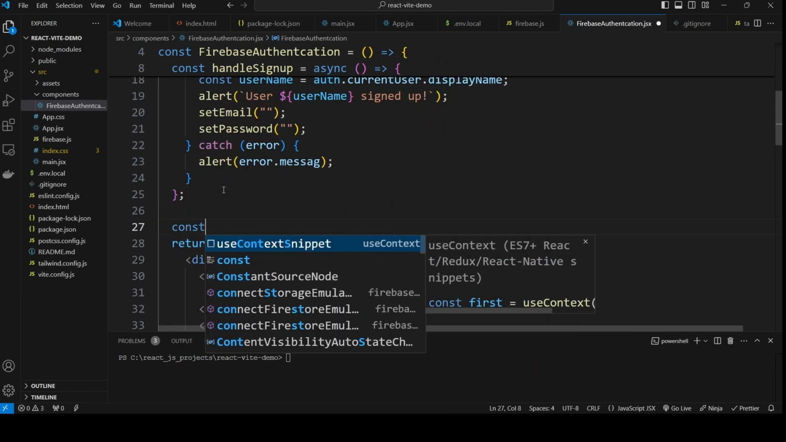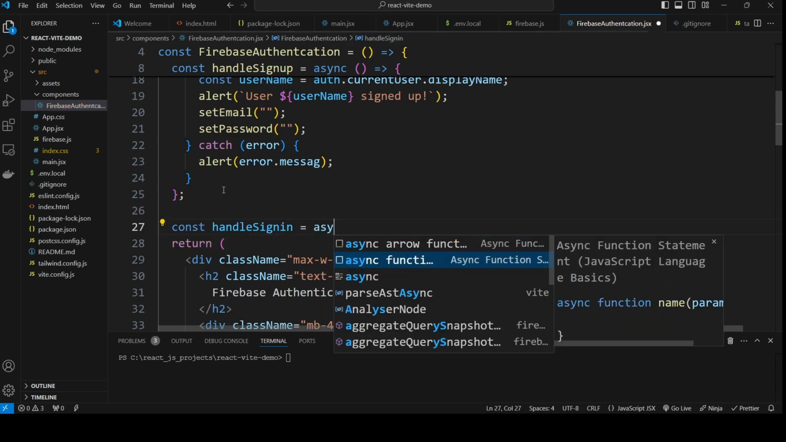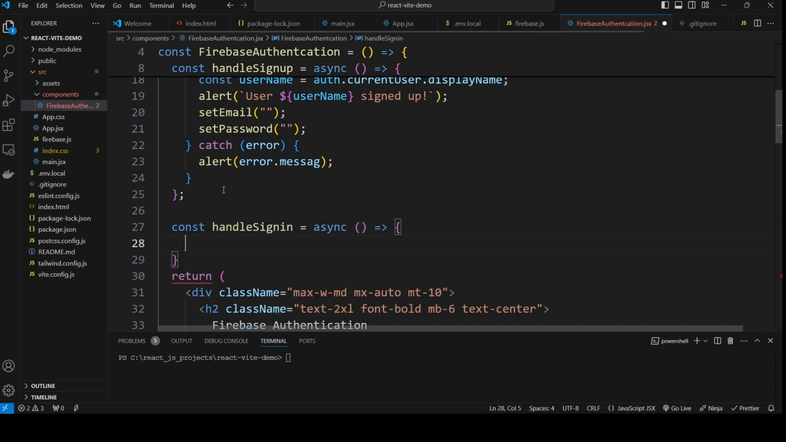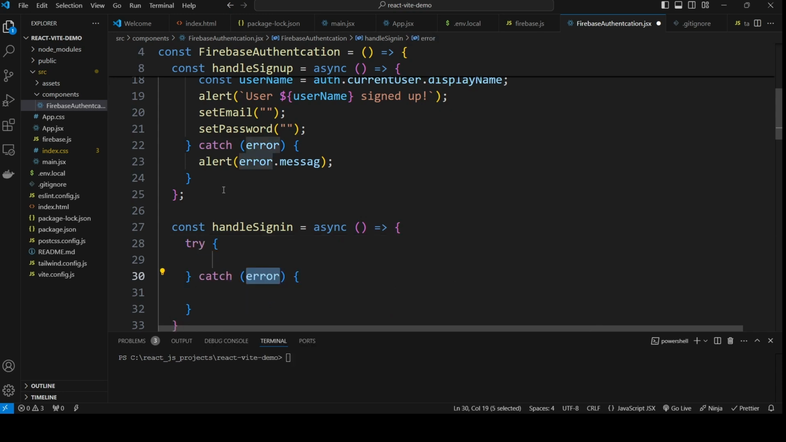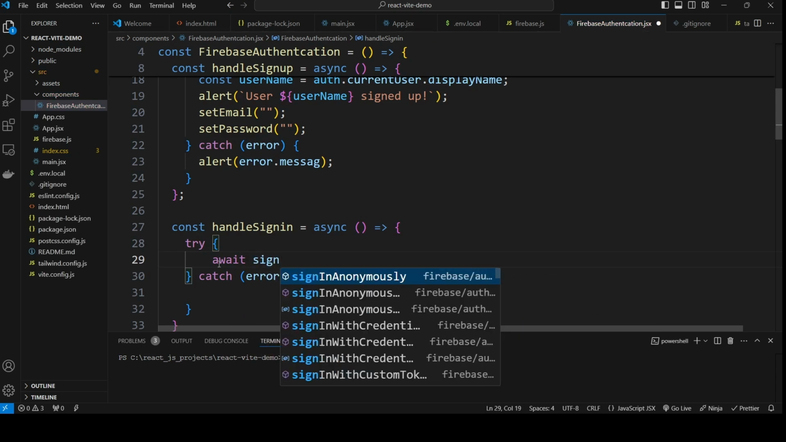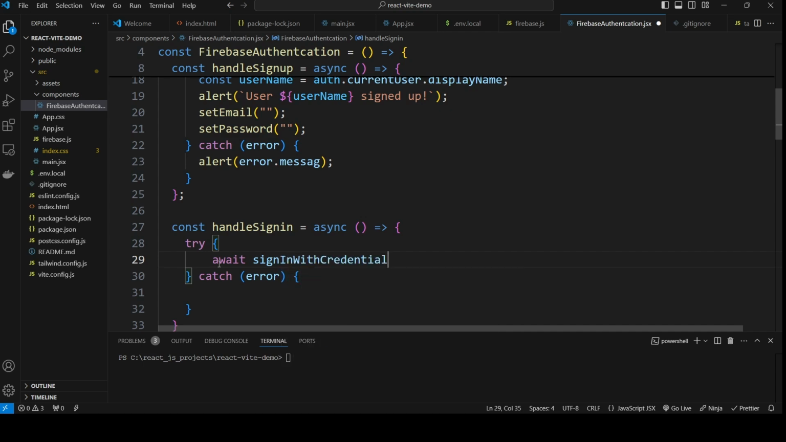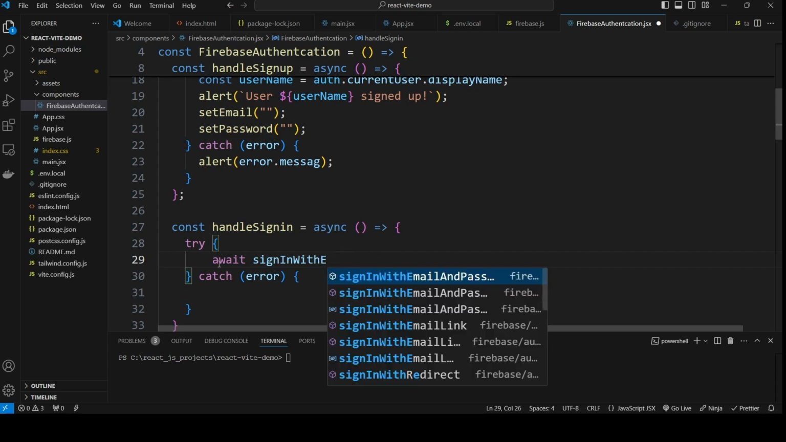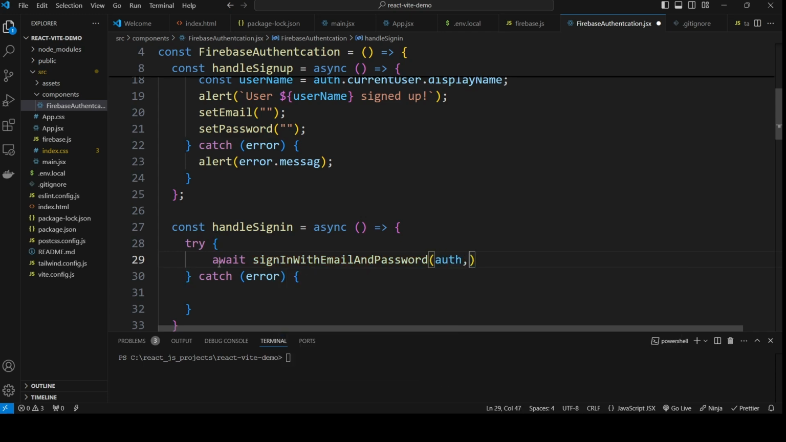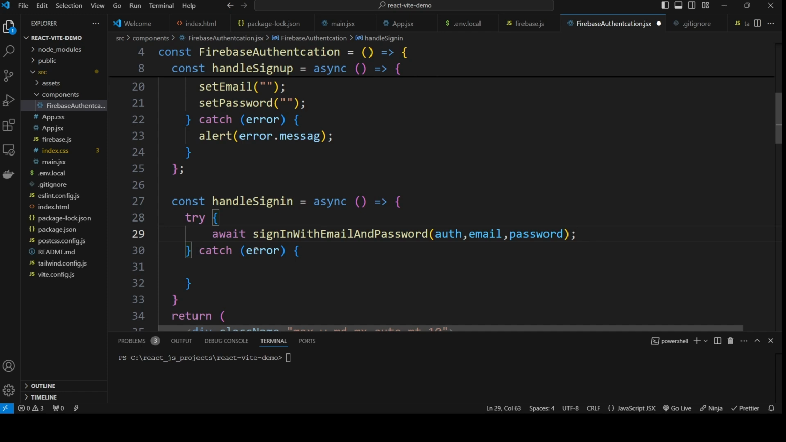Now the next thing is we should add this handle sign in. For that, just handle sign in async. Again, try catch block. Okay. Inside try, we should use the method from Firebase to sign in our user. Okay, for that, await sign in with email and password, for which we should pass authentication object and then email, then password. This will make the user sign into the application. If something goes wrong, we should catch error and then display that error.